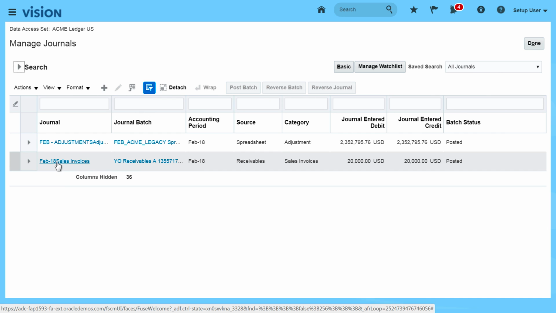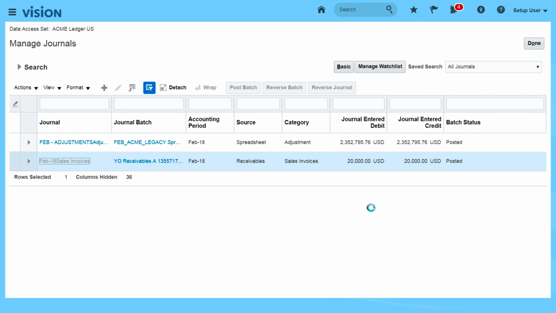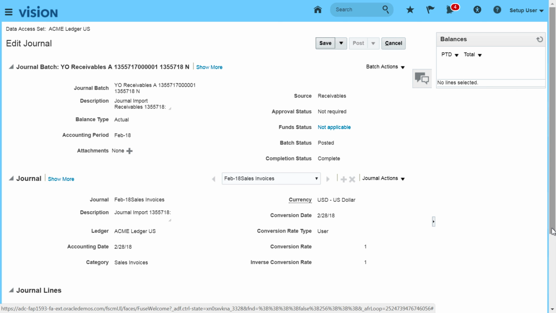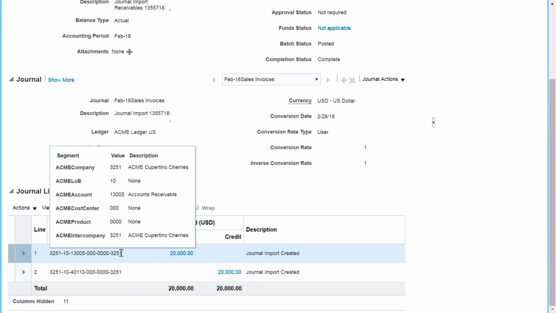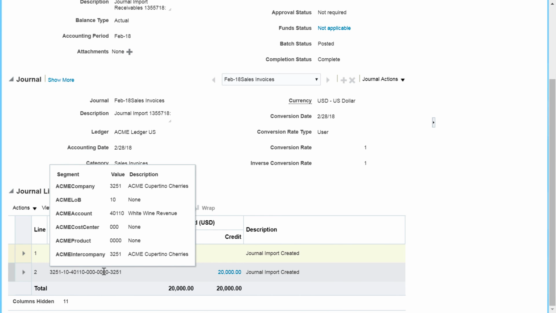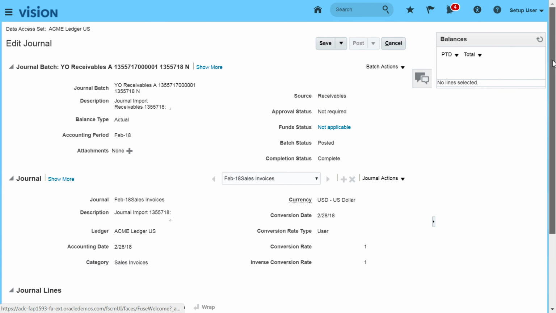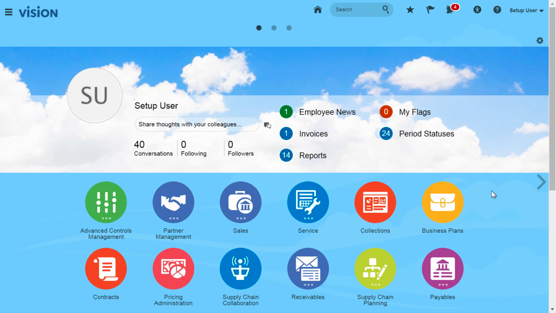So there we go. So that's the sales invoice for 20,000, which happened in February. So let's scroll down. We can see the debits going to my accounts receivable account, and then my credit going to my revenue account. There we go. White wine revenue. So there we go. So we can see the full end-to-end for our transaction.